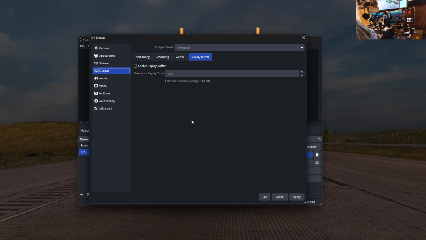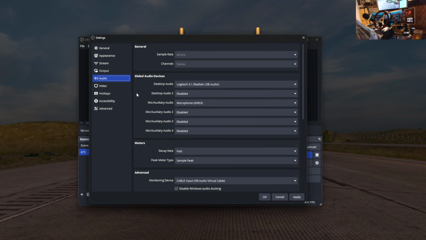Replay buffer, I don't have it enabled. Not sure why I would use it. Somebody could explain that. But once again, just looking at what I do and the results I get. Audio, the sample rate shows 48. The other option, I believe, is 41. Channel stereo instead of mono.